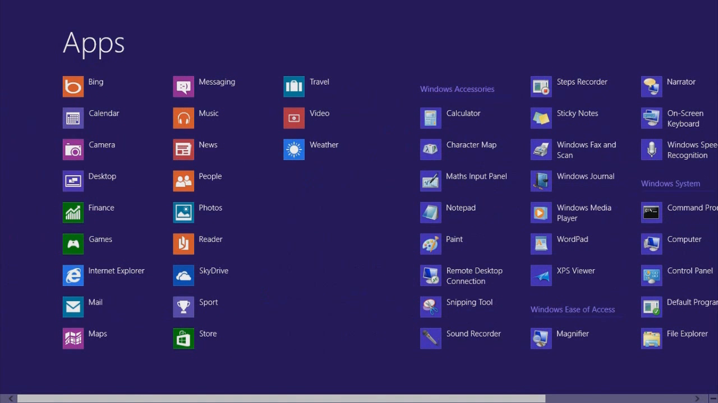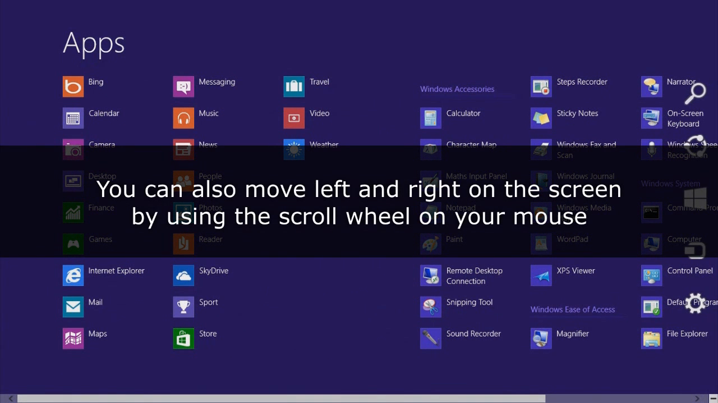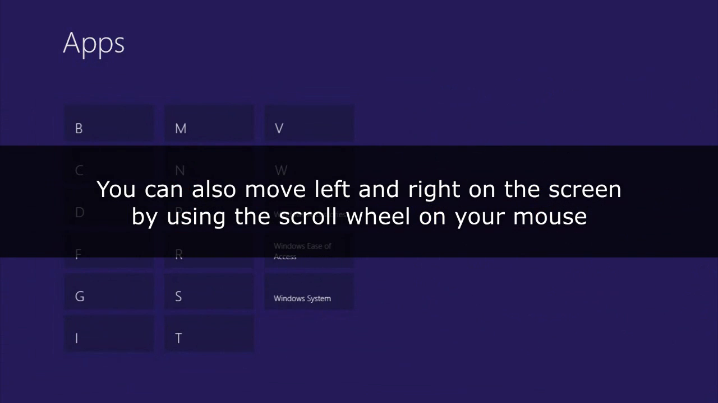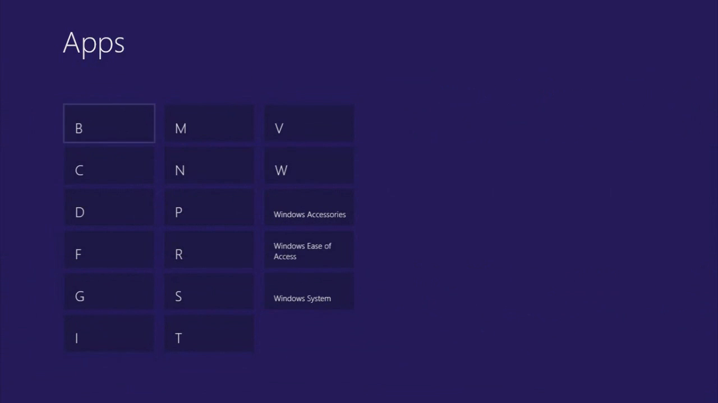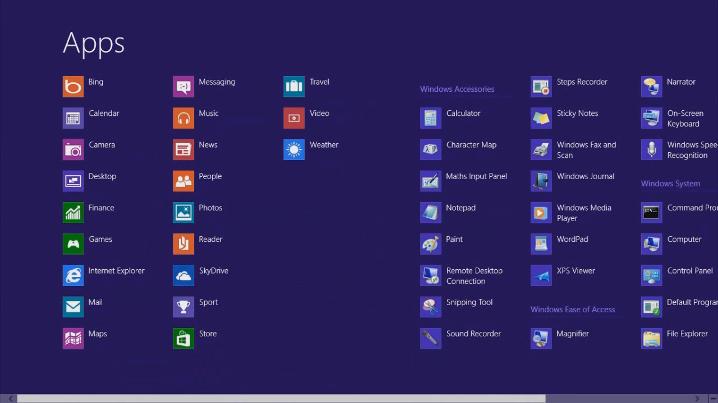Again, you can zoom out of this if you have a lot of software. You'll see the minus sign, or you can pinch zoom, minus sign in the bottom right hand corner, and you can zoom out and you can view your apps in different ways.